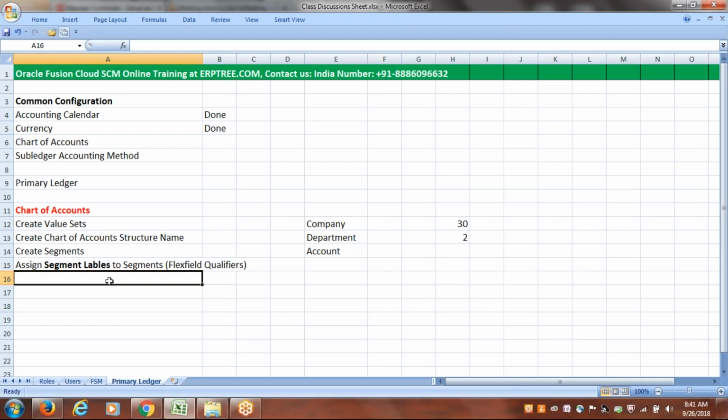After creating this, we have to create the chart of accounts structure instance. Instance is a new concept in Fusion applications. You don't see any chart of accounts structure instance in EBS applications, whether EBS 11i or Release 12. There is no chart of accounts structure instance. But here we have to create it. Why we have to create it, we'll see before we create. Now we are just talking about what tasks we have to perform.